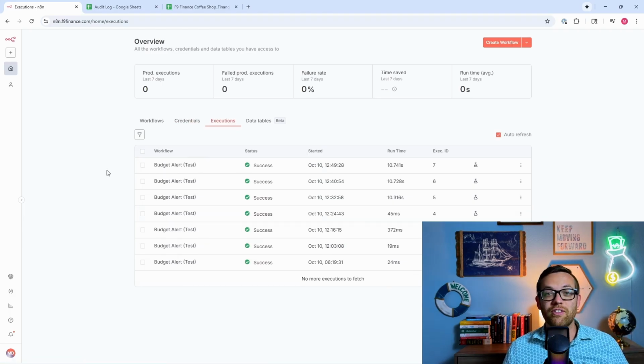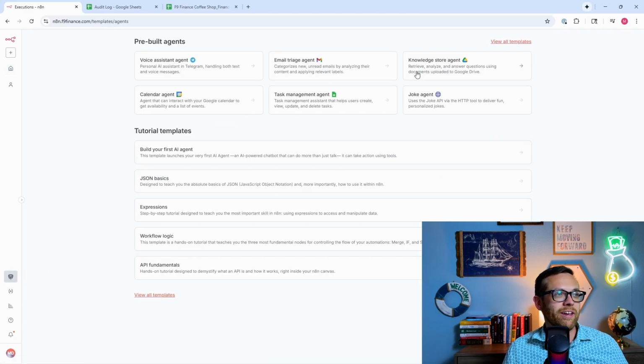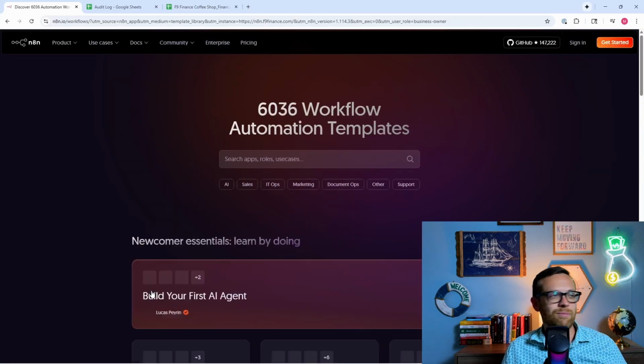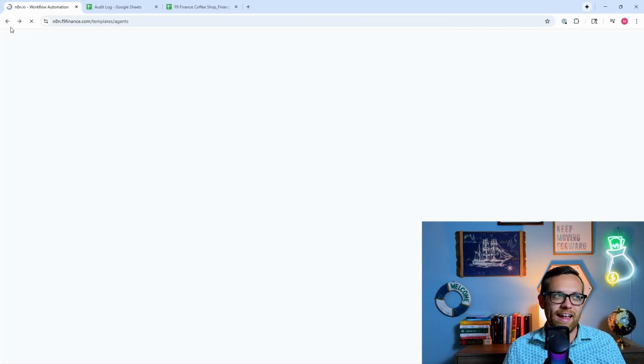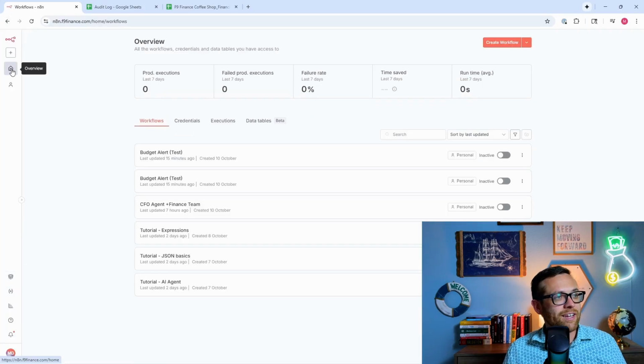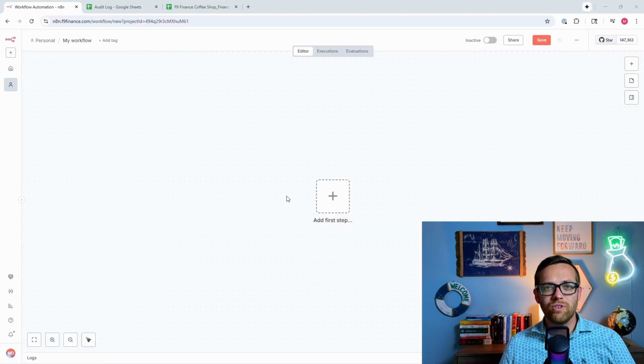I showed you earlier that there were templates. You can find all the templates directly in here. There's some pre-built AI agents. There's some templates that are tutorials for you. And then you can hit view all templates to go back to that exact same website I showed you earlier, where you can get templates and it will pull right into your N8N instance. So let's go back to our overview and we're going to go ahead and hit this button to create a new workflow. So now this is where you'll spend almost all of your time in N8N.